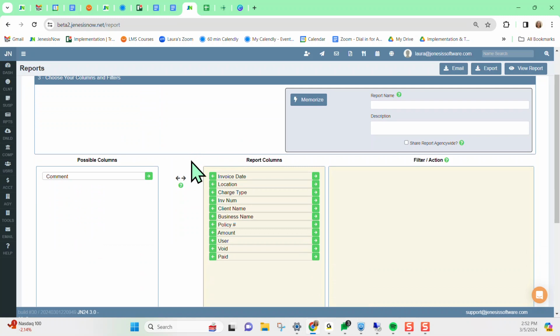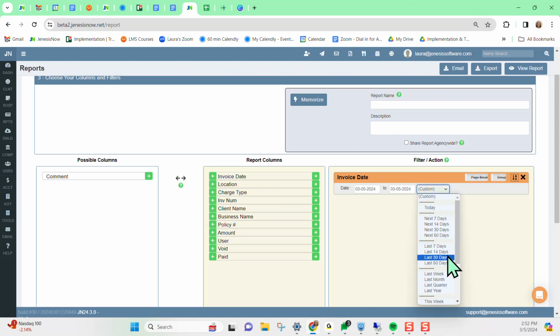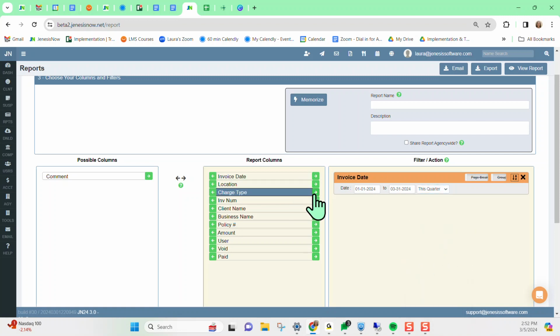And just as you always would, you can set up your report depending on how you want your data to appear and how you want your data to be sorted. So if you wanted to look at invoices by a date range, you could. So for this one, I am going to say this quarter. And you can also isolate by locations, charge type, invoice number, client name, business name, policy number, the amount.